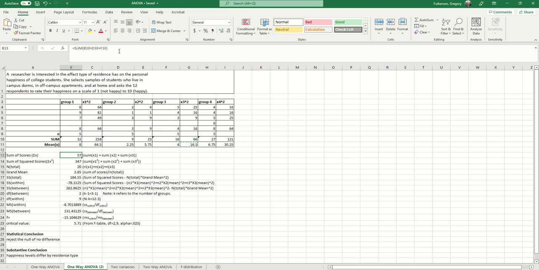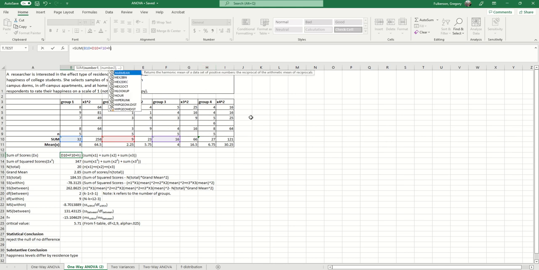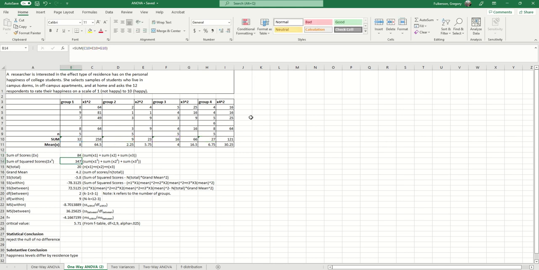So the sum of scores, again, we'll have to update that. If we hold down control, we can add the new group. So we have group 4 now. No, something was off there. Well, we'll just manually add it in. So plus, and you can see this is H10. There we go. The sum of the squared scores also needs to be updated now because it doesn't have that one. So we have to add I10 to complete that.